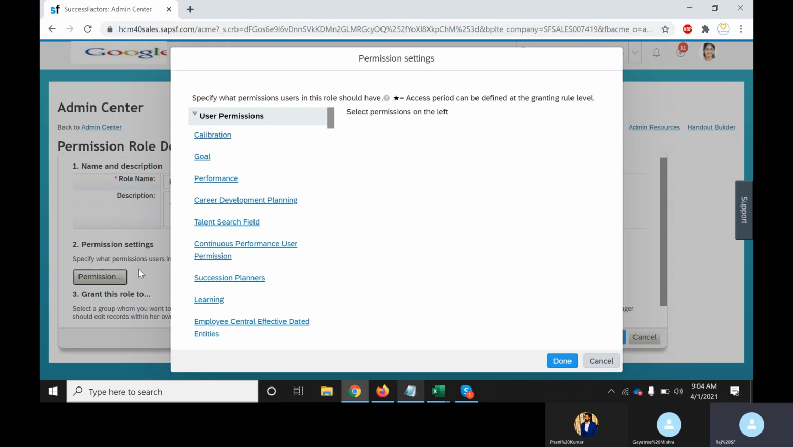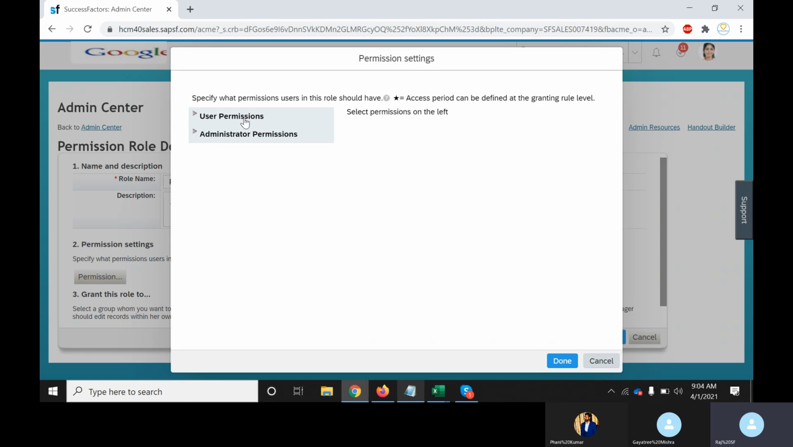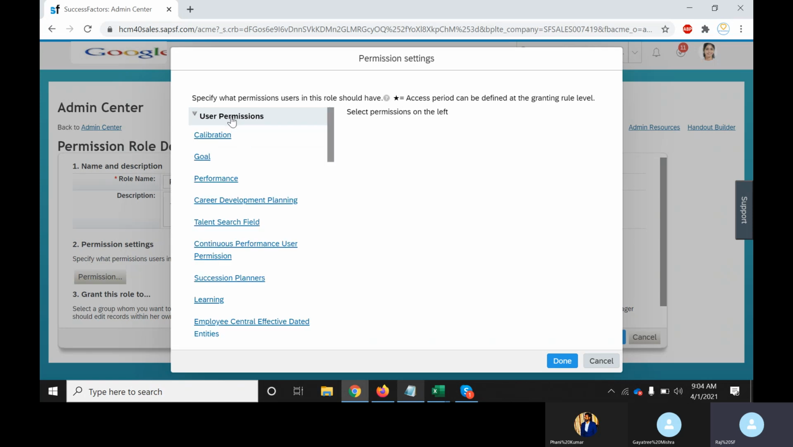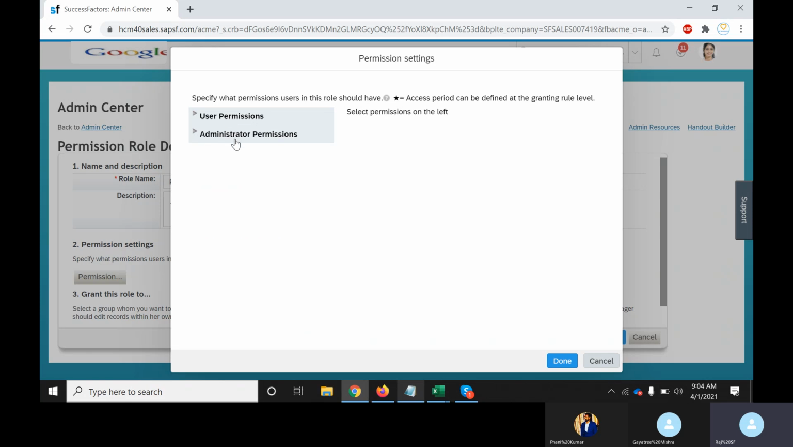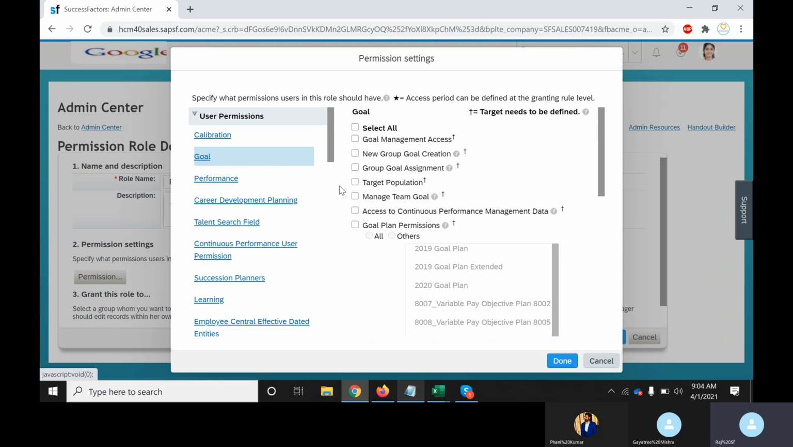Once you open this permission, there are two types of permissions in SuccessFactors. One is user level permission and the other is administrative permissions. User level is like end user type of system access, but administrator level means consultant level permissions we will grant. Now in user level, you can see the list of active modules, like all modules available. In calibration, I want these people to access this activity. And in goal management, there are many options. I don't want to grant everything, just whatever the requirement of your client.